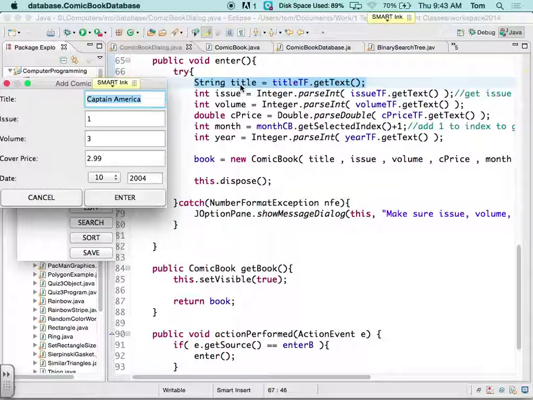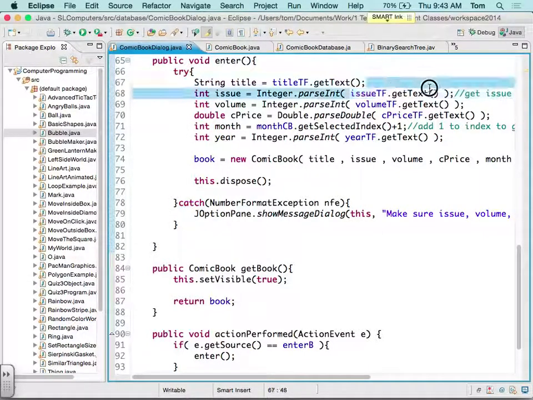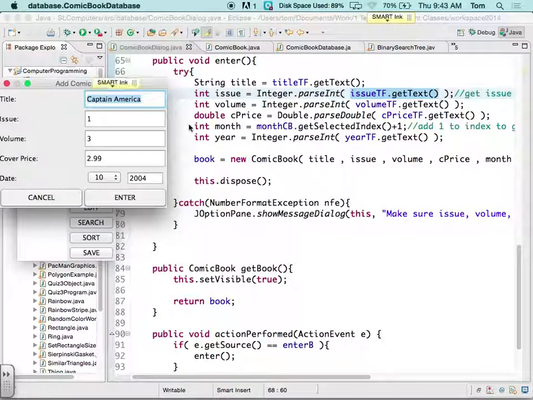Am I right? Okay. So the next thing we want to do is get the text out of the issue text field. However, the issue has to be a number, and more specifically, it has to be an integer. So we need to change this string into an integer, and the way we do that is with this Integer.parseInt method. Is this making sense? Okay.